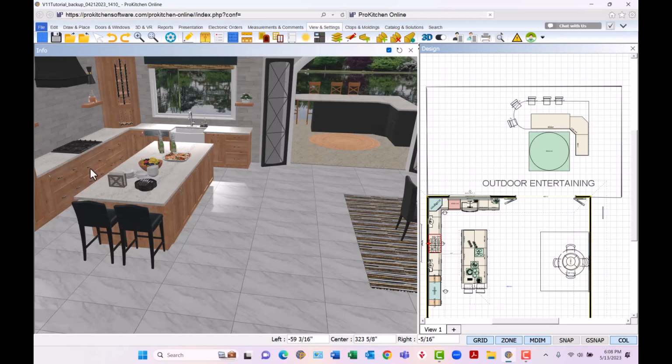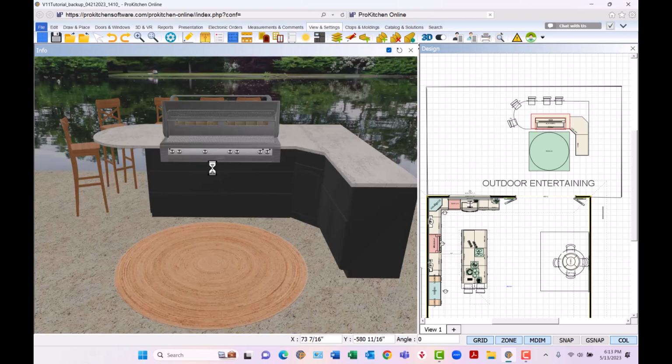Automatic placement for cooking surfaces, outdoor grills, and bartending accessories, the newest time-saving feature in Pro Kitchen version 11.